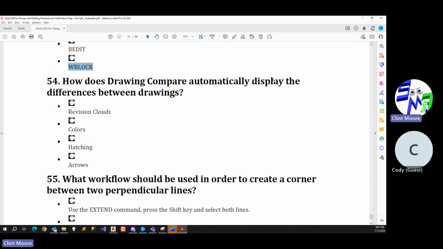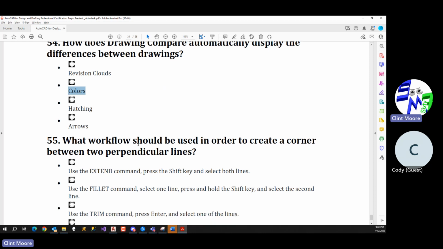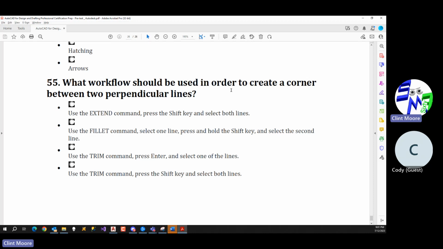How does drawing compare automatically display the differences between the drawings? It will use colors to do that. Okay, it'll typically show you like this color's green, this one's red, to show those differences. Like green is moved, red is actually new, and stuff like that. What workflow should be used in order to create a corner between two perpendicular lines? Fillet. Okay, that's kind of an easy one right there.